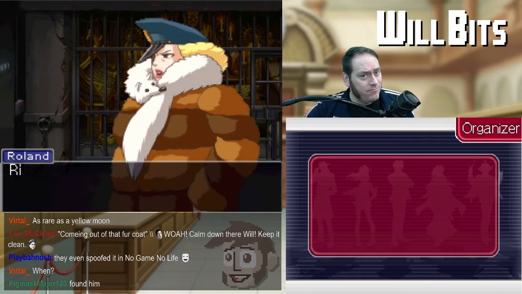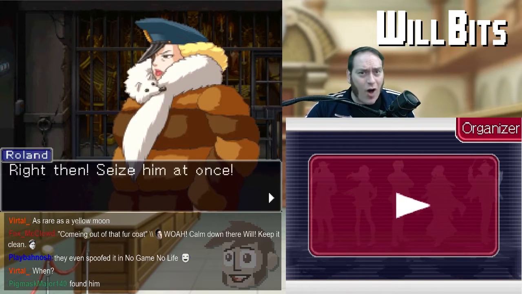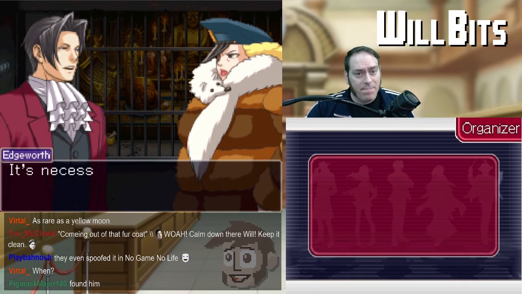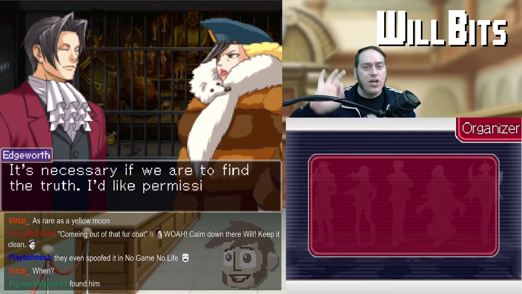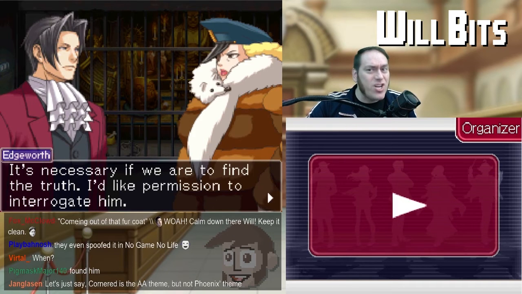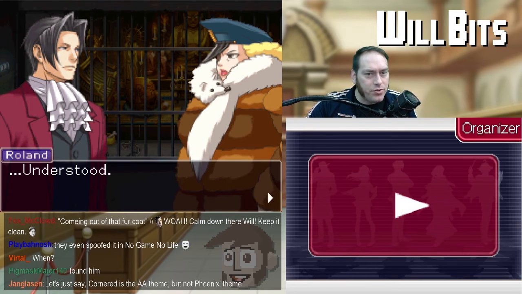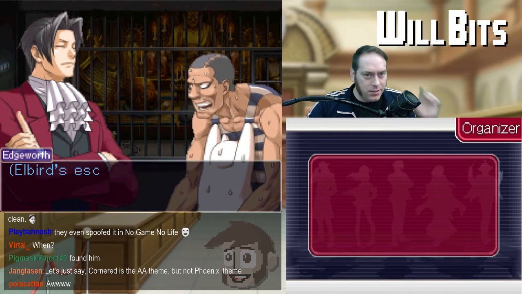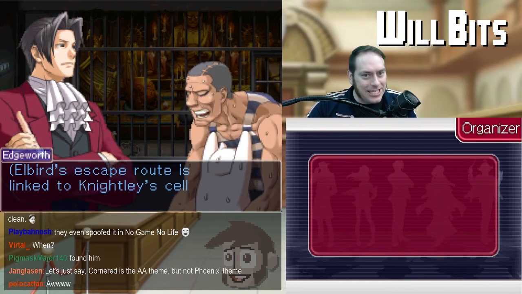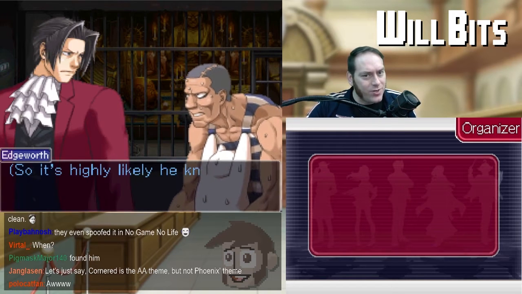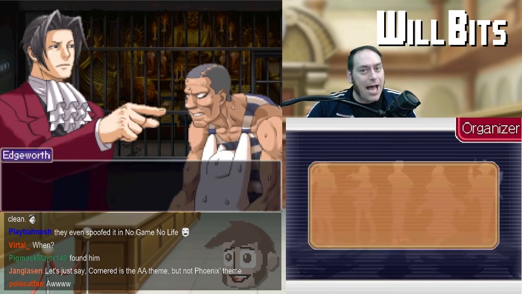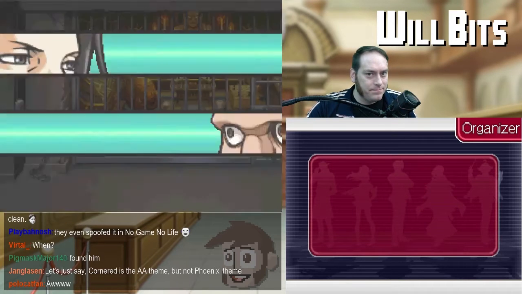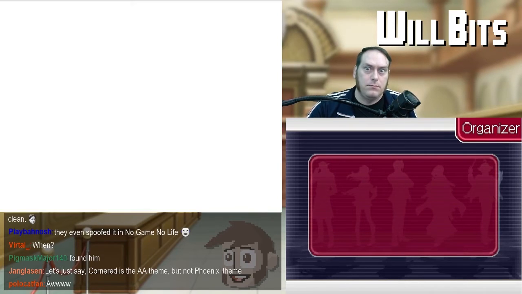It's enviable. Right, then, seize him at once. Wait, there's something we must hear from this prisoner. It's necessary if we are to find the truth. I'd like permission to interrogate him. Understood. What do you want out of me, huh? Elbert's escape route is linked to Knightley's cell, so it's highly likely he knows something about the crime. I'd like to ask you about the day the body was found.